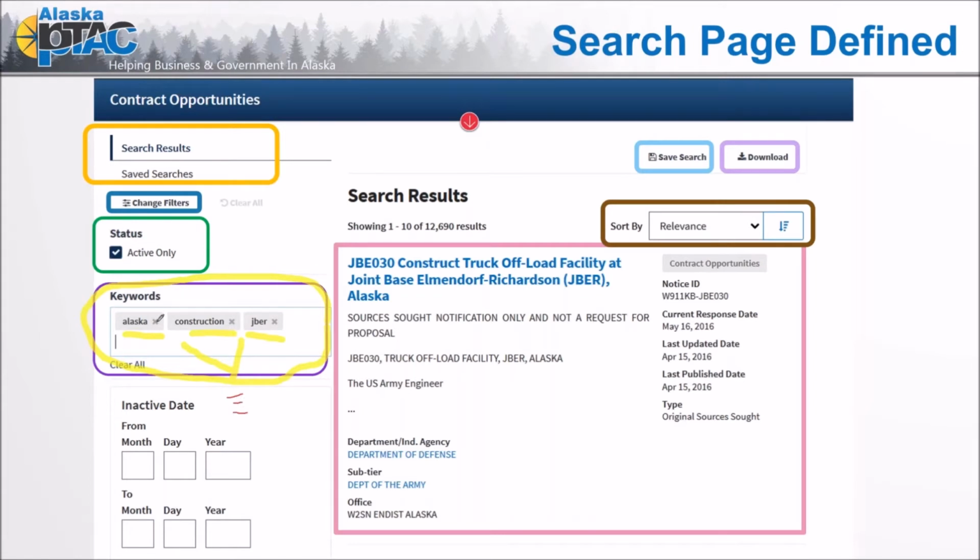Here, when we add these, we are inclusive. So I want words for Alaska and construction and JBear. So if I then click on the X and remove any of those, then I'm going back. But these are not further filtering, it's enlarging that bid pool or the results pool.